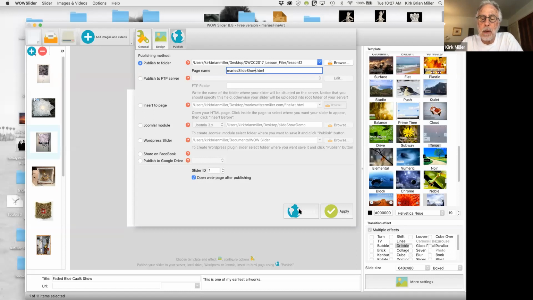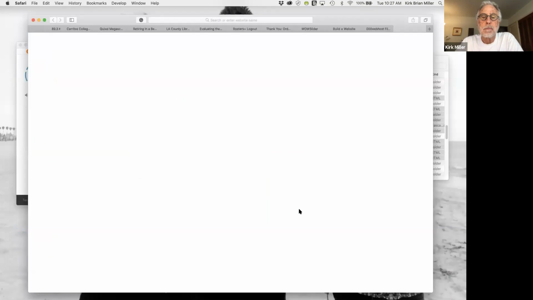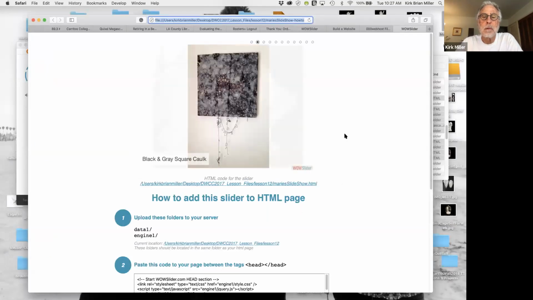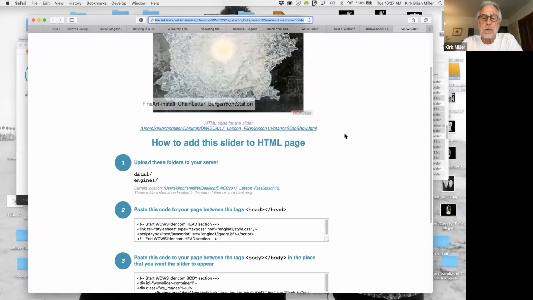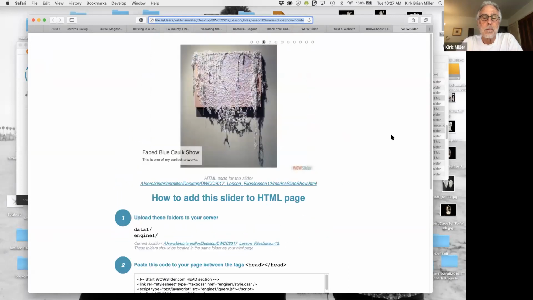So I'm going to go ahead and publish. And as soon as I do, you'll notice that it previews in my browser. And it looks like it's working just fine. That's what I want.